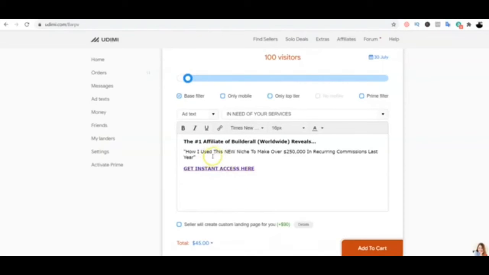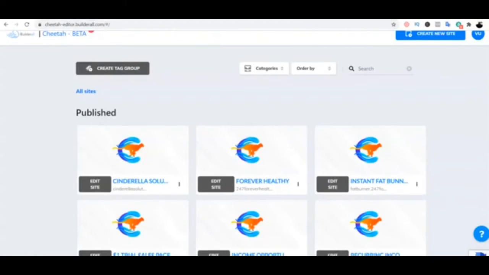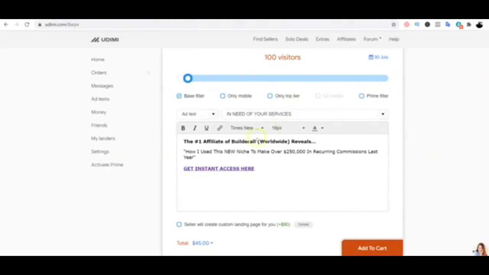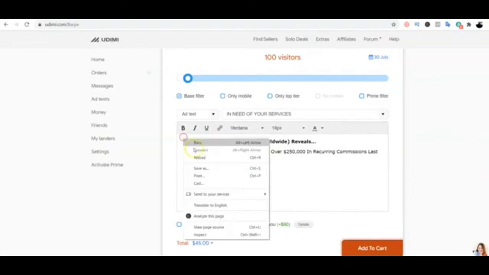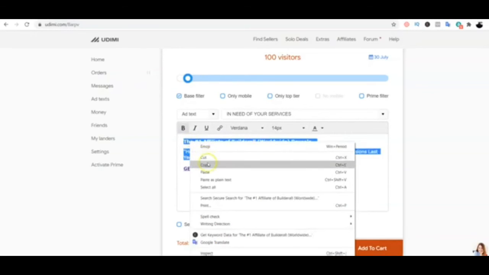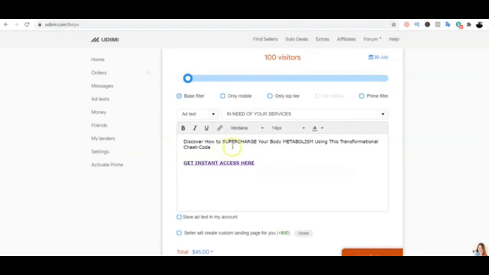Now you want to send him a message, or provide the content you want him to send down to his email list. So what I'm going to do here, I'll go straight back to my landing page and copy this particular text for my landing page, which I've done. Then I'll go back to the solo ad guide, and I might decide to paste the same stuff here. Let me see if I can paste what I just copied from my landing page. Okay. So it says, discover how to supercharge your body metabolism using this transformational cheat code.